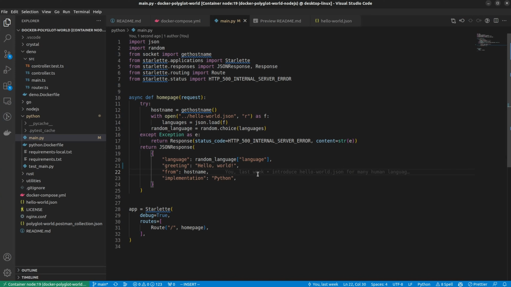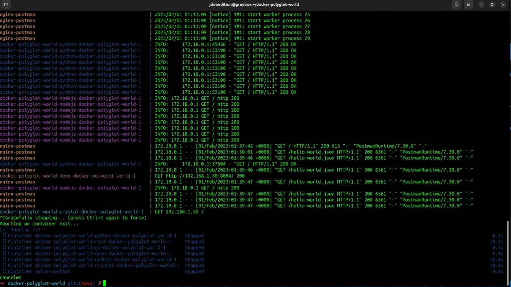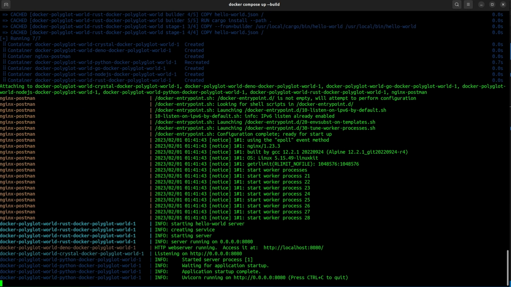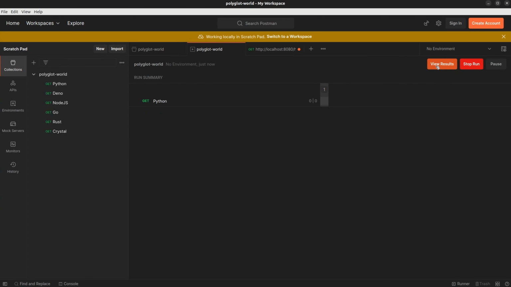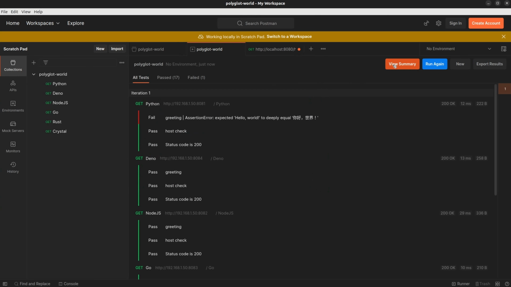I'm going to go back to my terminal. In the terminal, I'm going to stop the containers from running because I need to rebuild the Python one. Those stopped. I'm going to rerun that. With that running, I'm going to go back to Postman and rerun the test. In Postman, run again. And now you can see that we have that one failure. Expand that. I'm going to go to view results. And now you can see that these two do not equal.